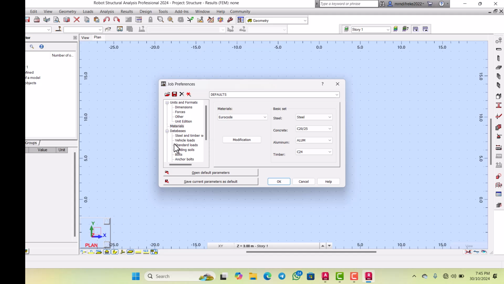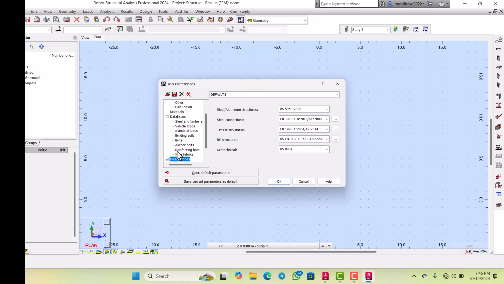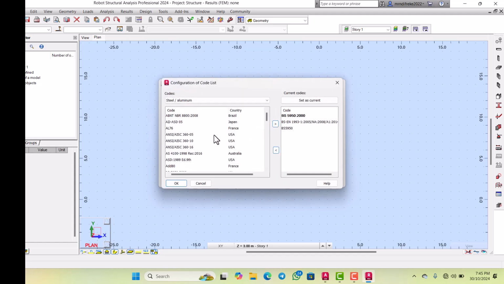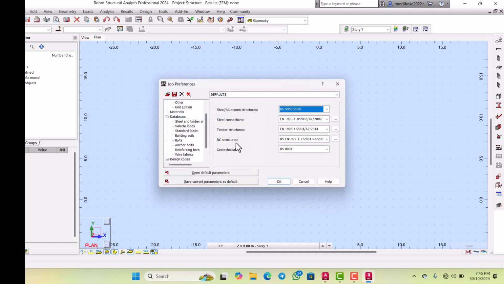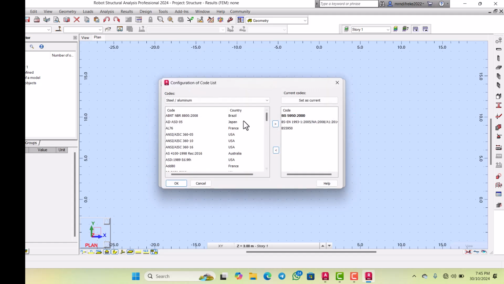Then we move to design code. So the design code I'm going to adopt is going to be Hero code. This is for steel and aluminum. So let me look at Hero code 3. I'll click on that.